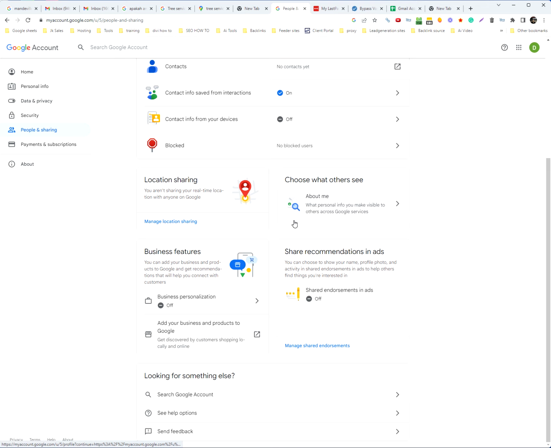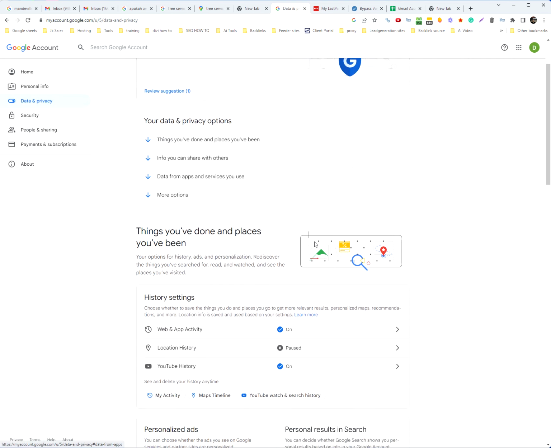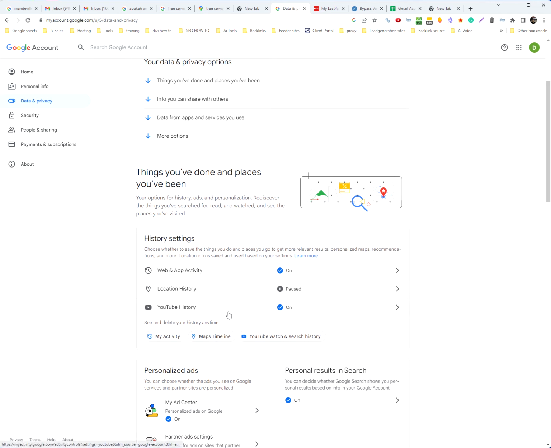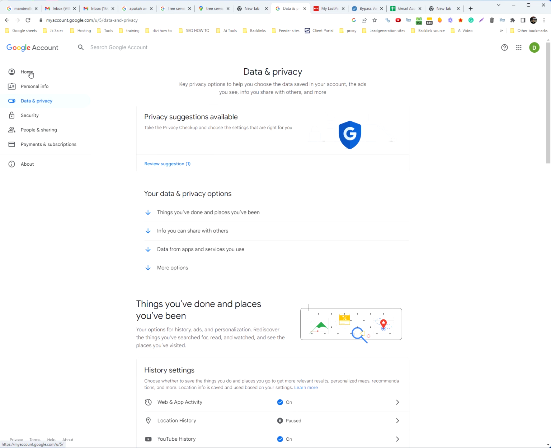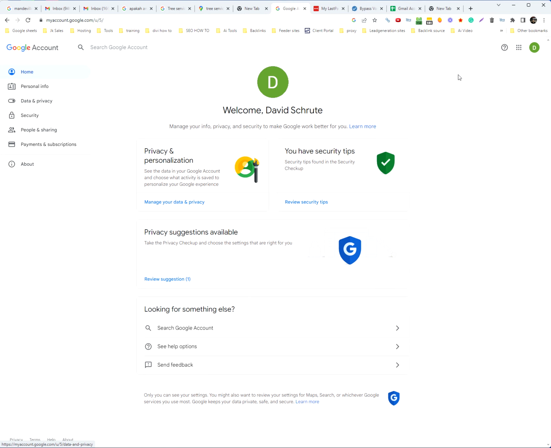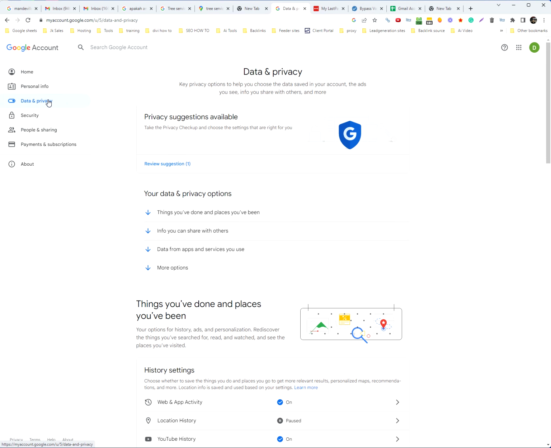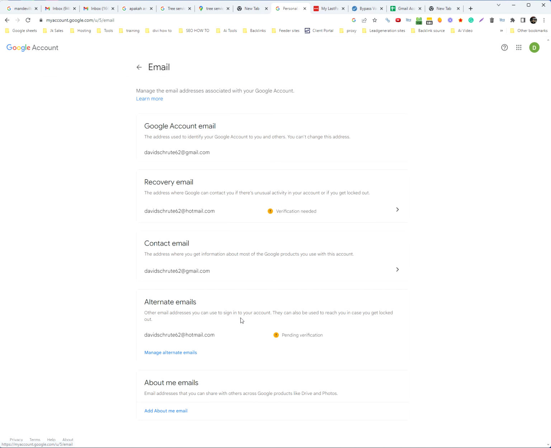But you also want to go in here and decide whether or not you want to manage location, or go into data privacy. You want to make sure that your web activity is on, your YouTube's on, and you can turn your location off. But you want these two on to make sure that it's tracking the activity to this account. And so now that we have this all set up, we're going to go over here to device personal info, click on our contact, and as you can see here, it says pending verification, right? And alternate emails, pending verification.